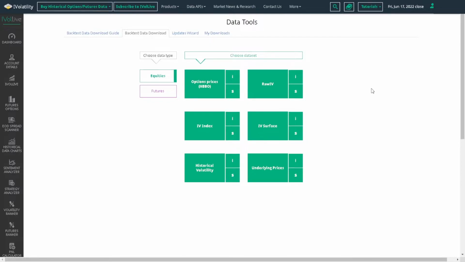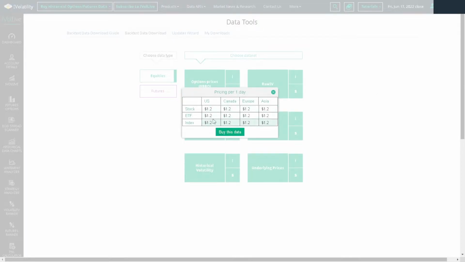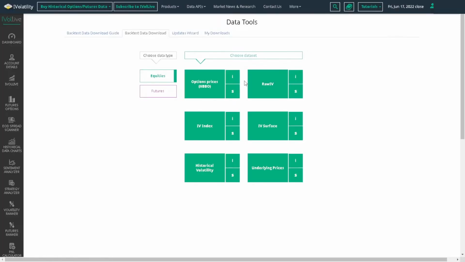So you get 6 data sets that you can play with, and you can check the prices and check information. For example, if you want 1 day of option prices, it's going to cost you $1.20, and that's going to give you the end of day. So that's an end of day data download. We also have 1 minute snapshots, but those are only available on a per request basis.